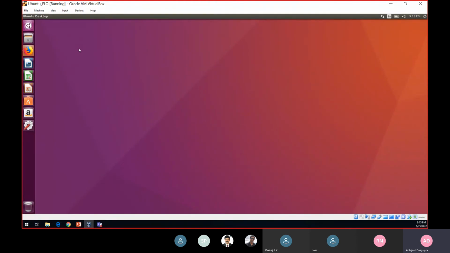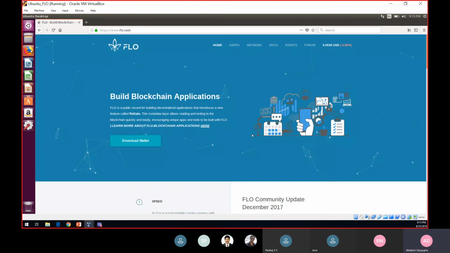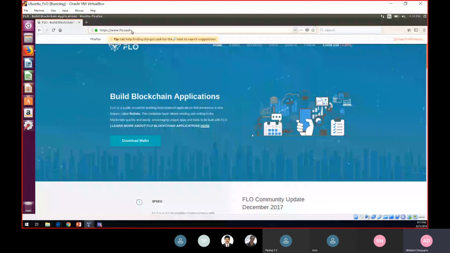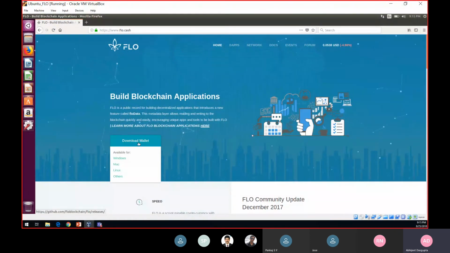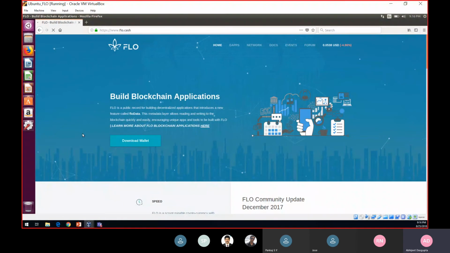The next step to set up the wallet is to go to the flo.cash website. So we will open our web browser and go to www.flo.cash. Once you reach the FLO blockchain homepage, you will see a download wallet button. Once you hover your mouse over this button, you will see the different operating systems available for this wallet. We are interested in the Linux version for this demo. We will click on the Linux version and the download should start automatically.